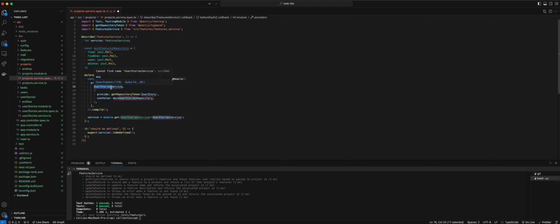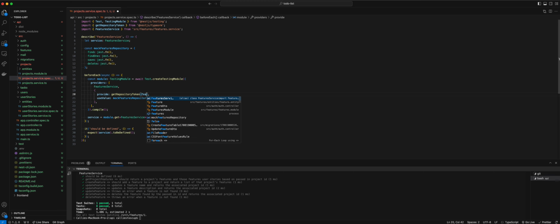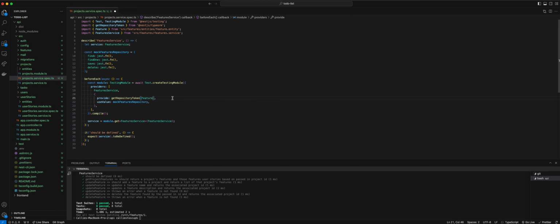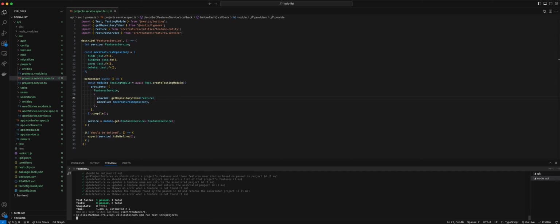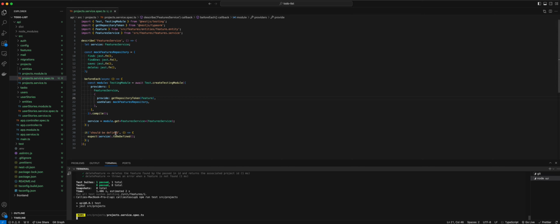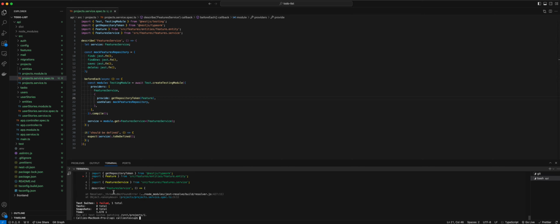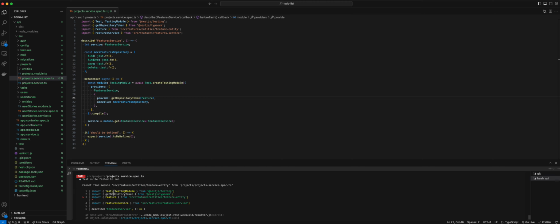This should be features as well. And then this should be our feature entity, which we will import. All right, that looks good. Now I'm going to kind of just run it and see if it should be defined passes, and we fail. All right, so let's take a look at what we did.